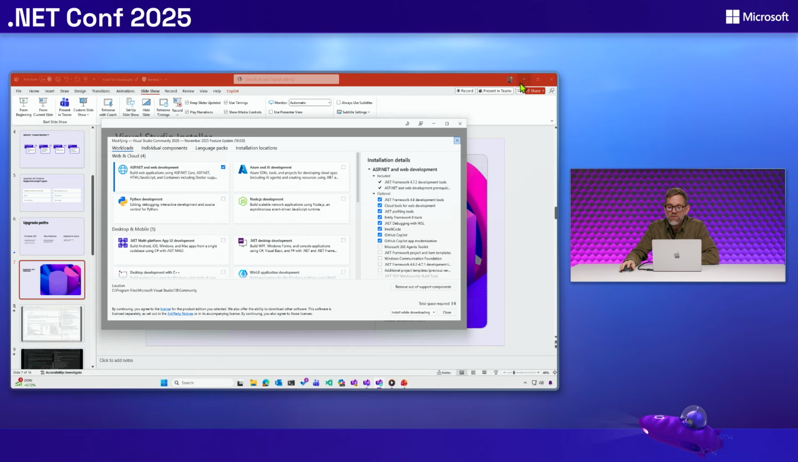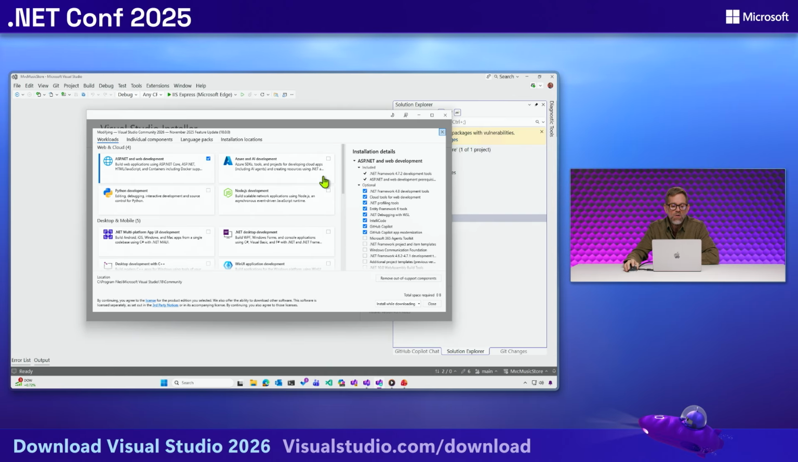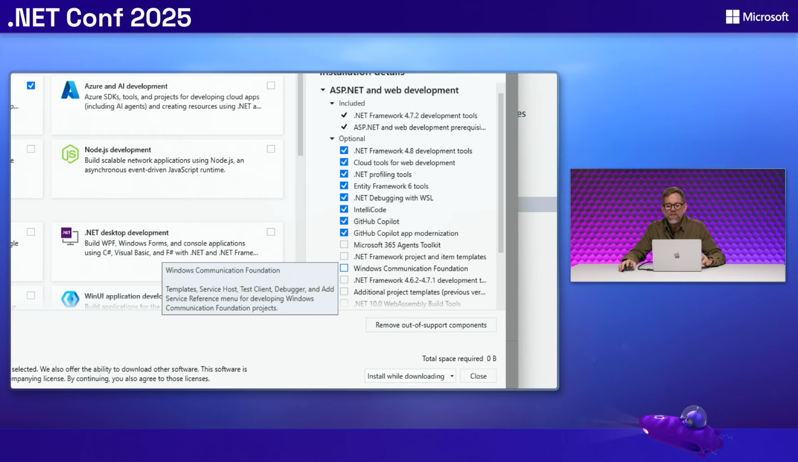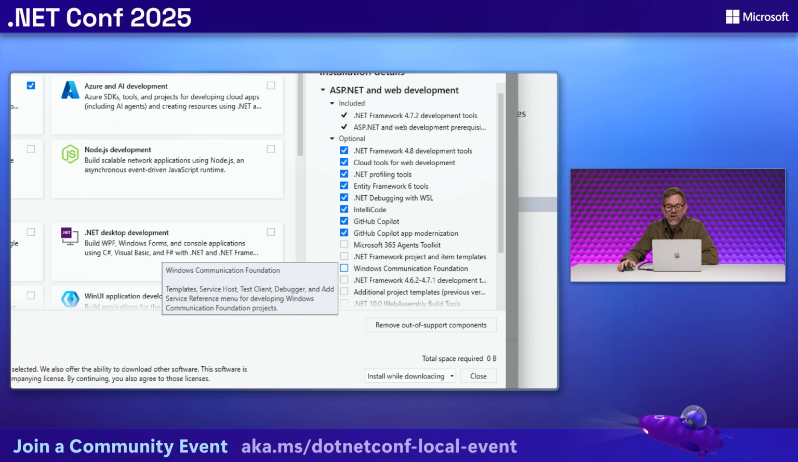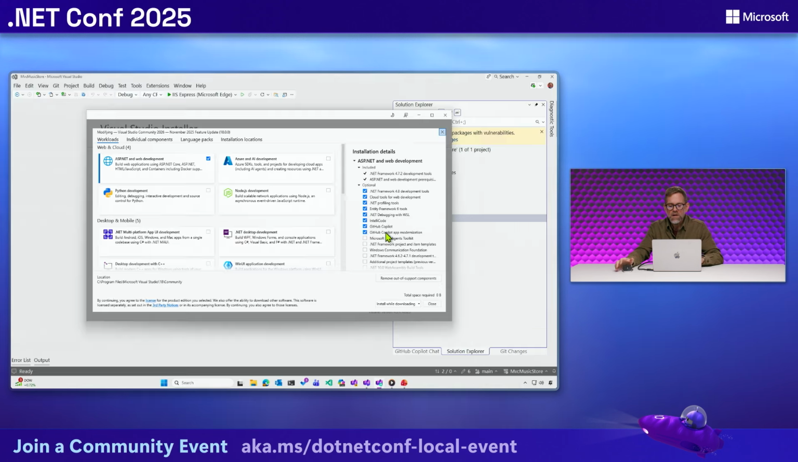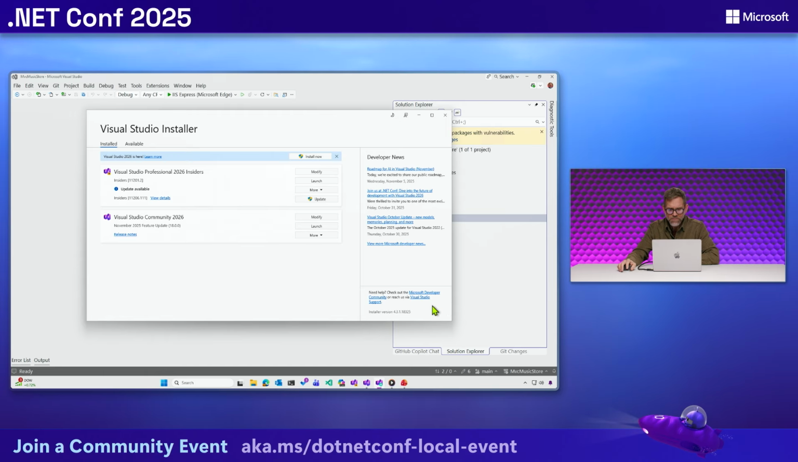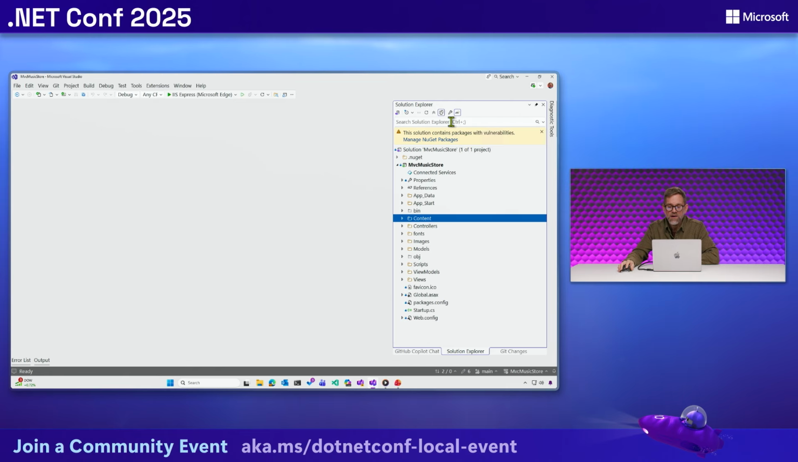All right, so the first thing that we're going to have to do is install it, right? It's available for you in Visual Studio 2022, and I have a slide of the specific version that you'll need, and also Visual Studio 2026. When you're installing workloads, you'll notice that there will be a GitHub Copilot and a GitHub Copilot app modernization checkbox that you'll want to make sure that you have checked so this tooling is installed.